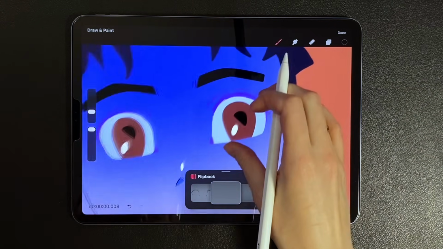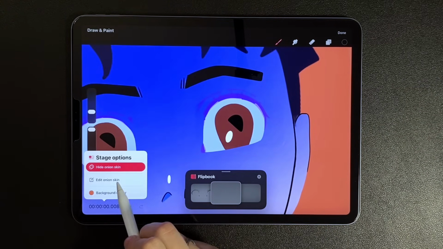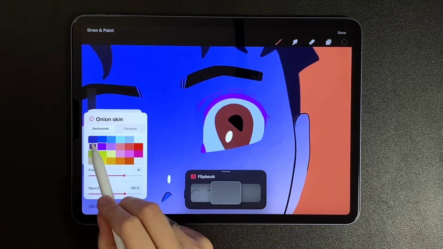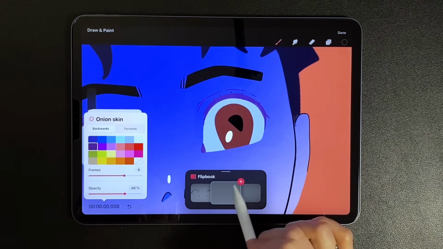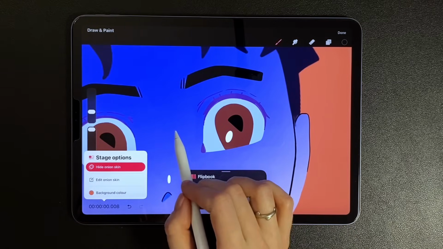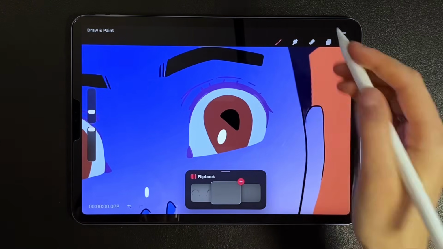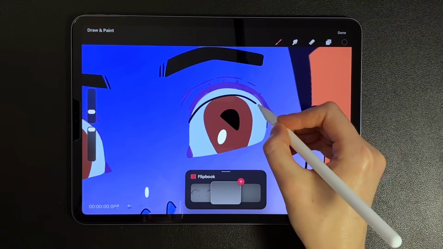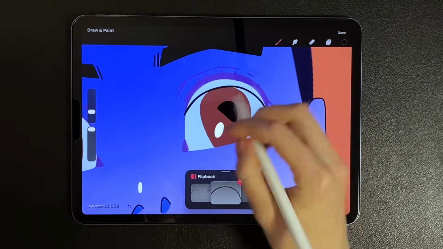I'm folding the panel in Flipbook. In order to see the neighboring frames better, let's click on the timer and select Edit Onion Skin. Here you can increase the transparency and choose a different color. Great. Now let's start drawing how the eye closes. We draw with a small step. So far, only the basic outline.